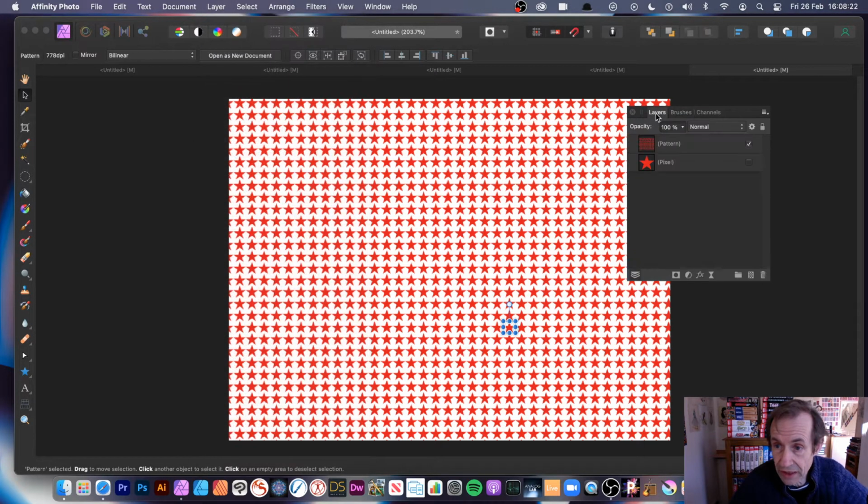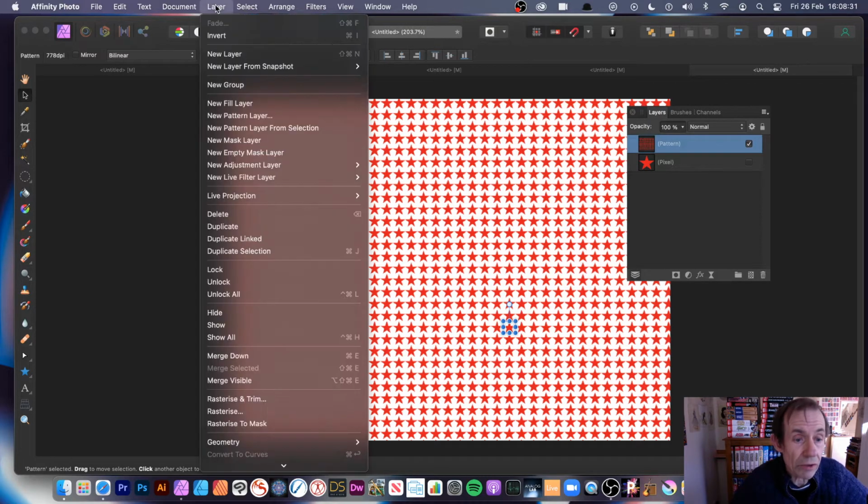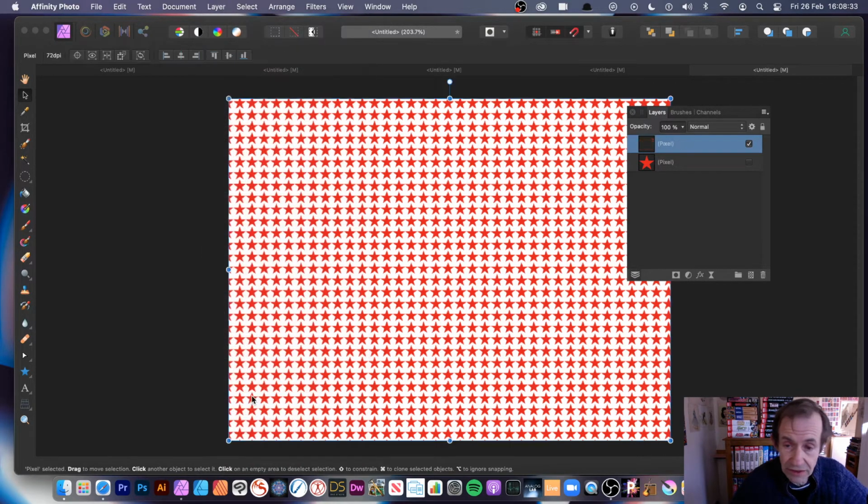Make certain you've got the right layer. So yeah, there it is. Make certain you've selected that pattern layer. Otherwise, it's just not going to work. So Layer and Rasterize. So it's all now rasterized.